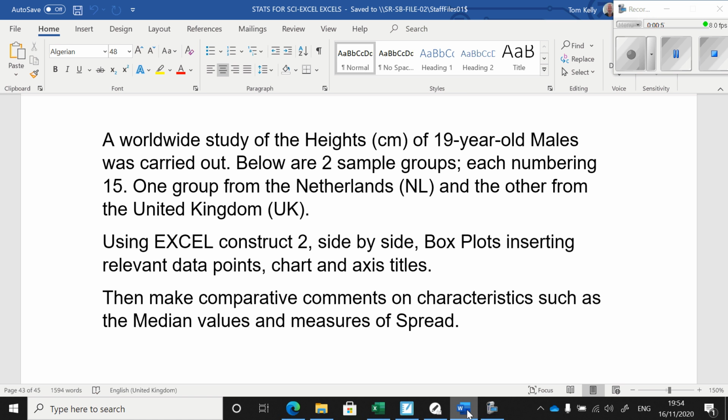So here, it's a study of 19-year-old males. This actually came out last week, so this is true. And we're taking 15 from each group. Okay, so I might as well just give you the relevant data.